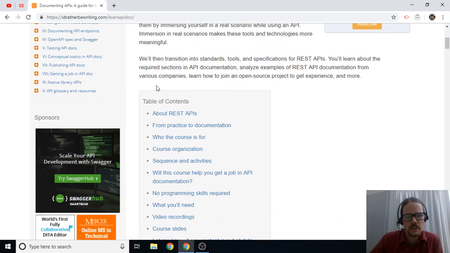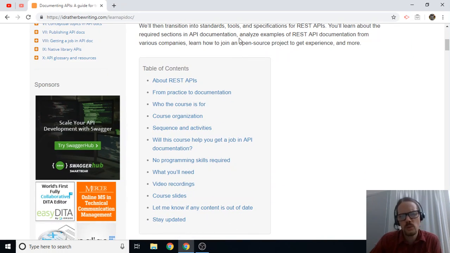We will then transition into standards, tools, and specifications for REST APIs. You'll learn about the required sections in API documentation, analyze examples of REST API documentation from various companies, learn how to join an open source project to get experience, and more.